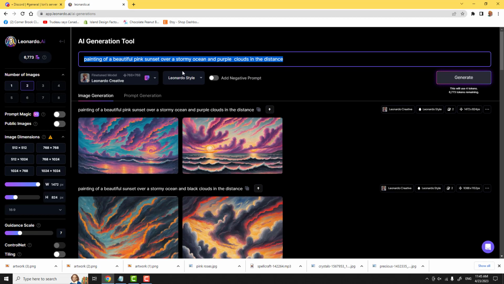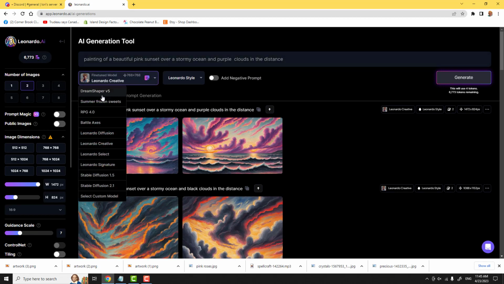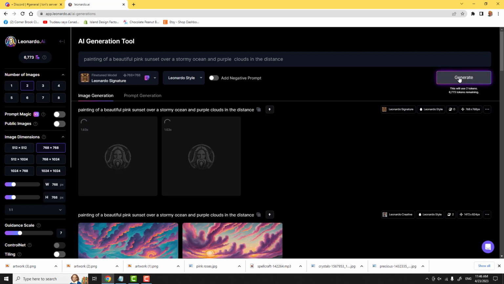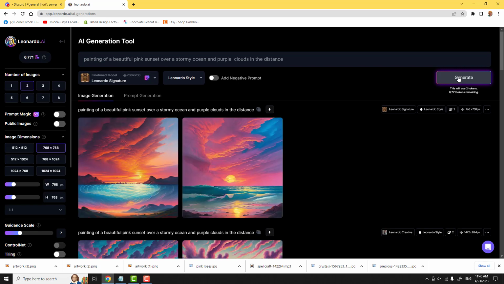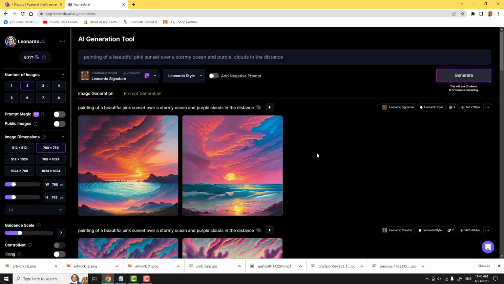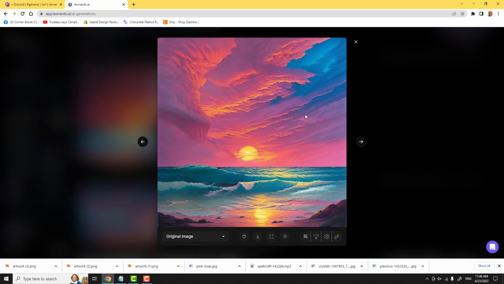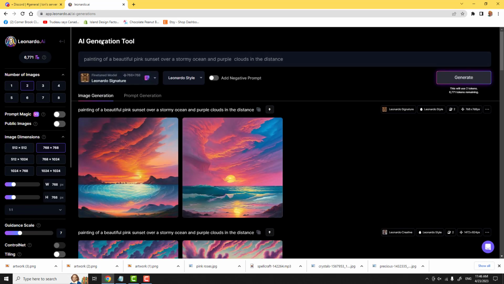Let's try it in a different model. Let's try Leonardo signature and see what that gives us. Exact same prompt as was used to generate these images, but a different model. So hit generate. Wow, that's different altogether. Look. That's really nice.